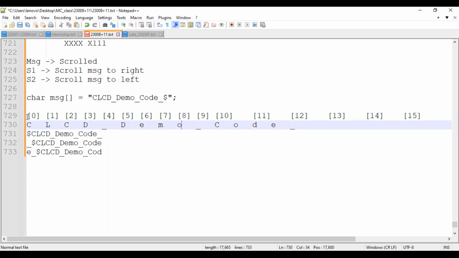Okay, so this is CLCD underscore demo MO underscore. Okay, position 10, position 11, this is position 12, this is position 13, this is position 14, and there is a dollar here which is at position 15.